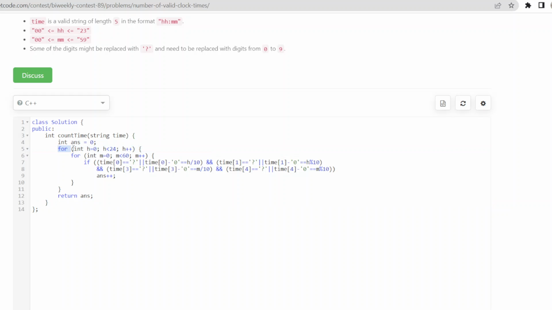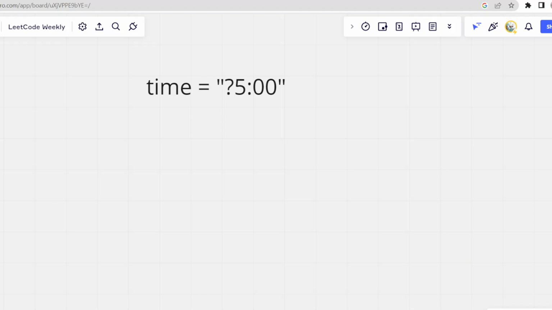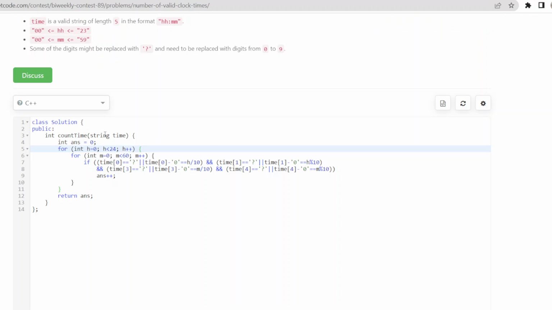So first we are traversing the 24 hour choices, right? So basically, how many choices can we have for hours? 24, right? And for minutes, how many choices can we have? 60, right? So that is what we are doing. We are traversing every hour and every minute, and then we are going inside this condition, and then we're storing that value in our answer variable, right?